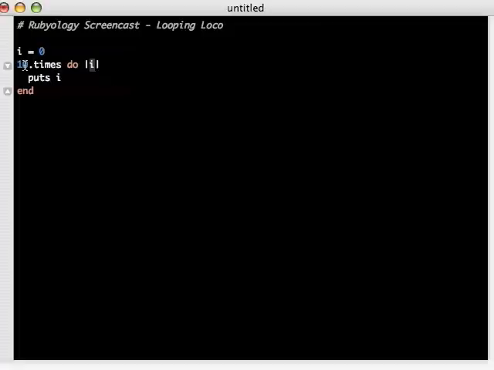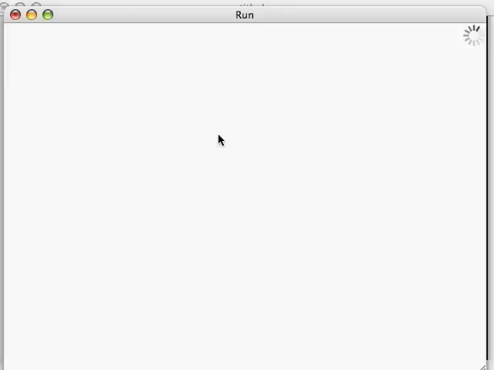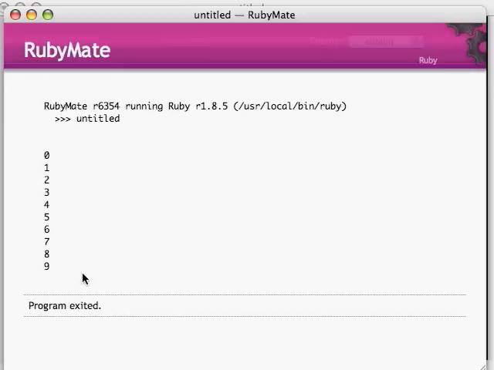Let me throw one more at you. We can do a for. For I in, and then we can declare a range, do puts I. This will walk through a loop like we did with the I and puts it to the screen. Let's see what this does. There we go, 0 through 9 like we expected.